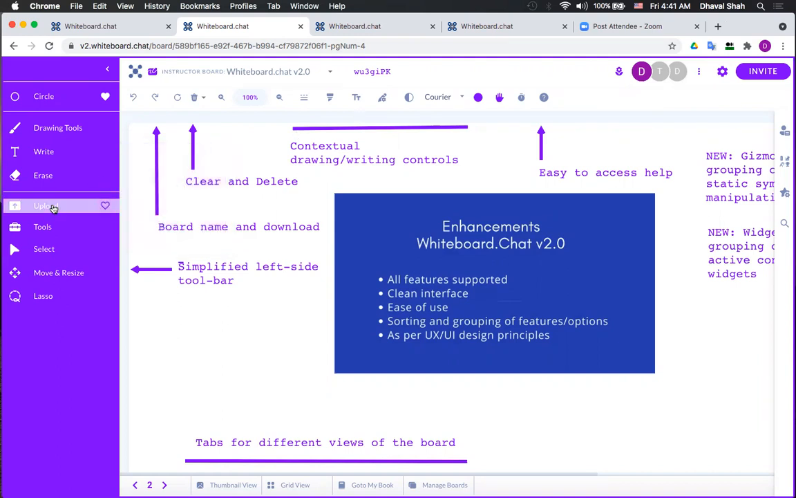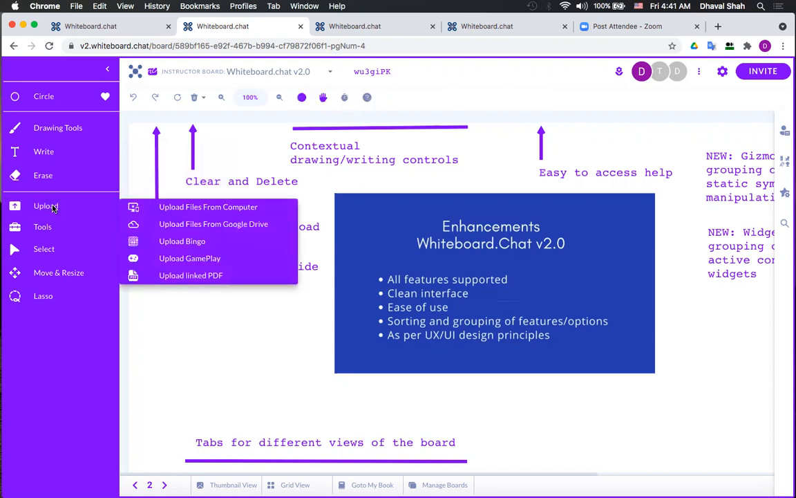Then the next one is, of course, the upload. Again, upload also we have consolidated. So you can upload file from your computer. You also know that now we are fully integrated with Google Drive. The games are also linked together here under upload itself. So bingo, gameplay, and also the link PDF.